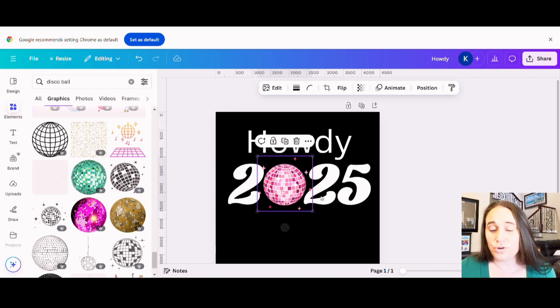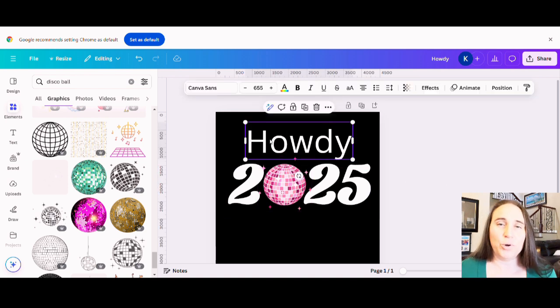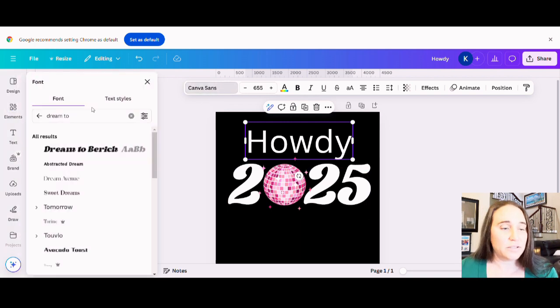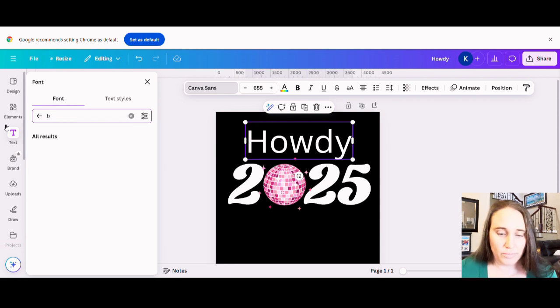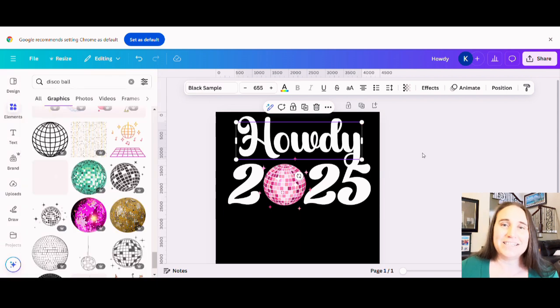And then I was going to go ahead and go to the howdy. And again, I want to pick a font there. Again, something bold, something that looks like it goes with this, but I wanted to do something a little bit different. And after searching for a little bit, the font that I came up with was one called Black Sample. And there it is. And this is another one that I did get off of Creative Fabrica, but again, there's tons of font options available in Canva, and Creative Fabrica has tons of free fonts as well that you can upload.